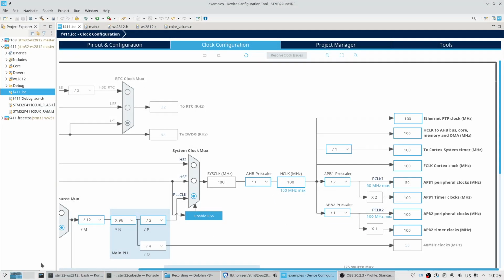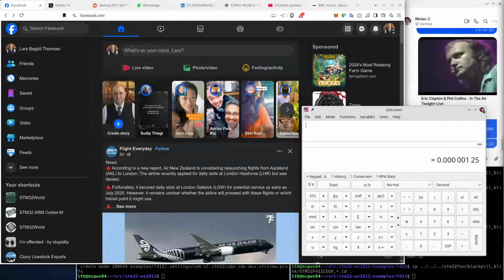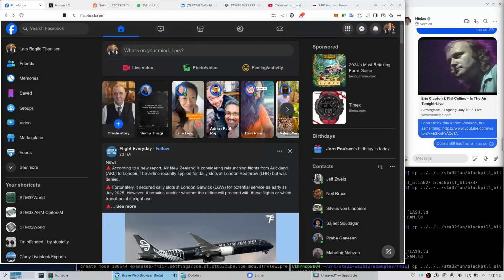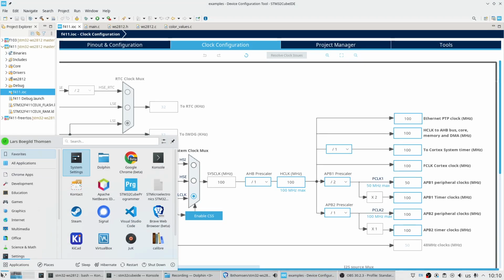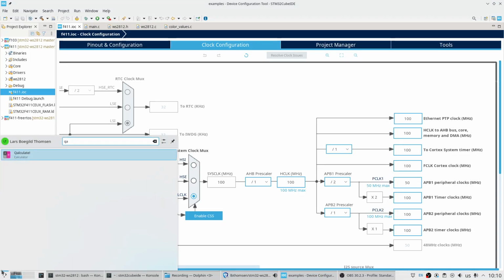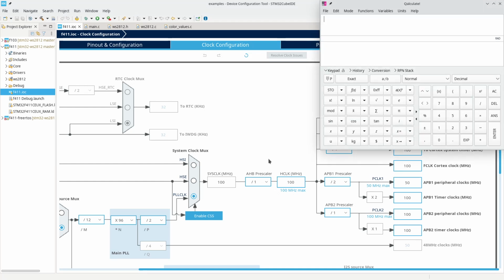Wait a second. I had a problem here. It was already running, so let me fire up a new one here.